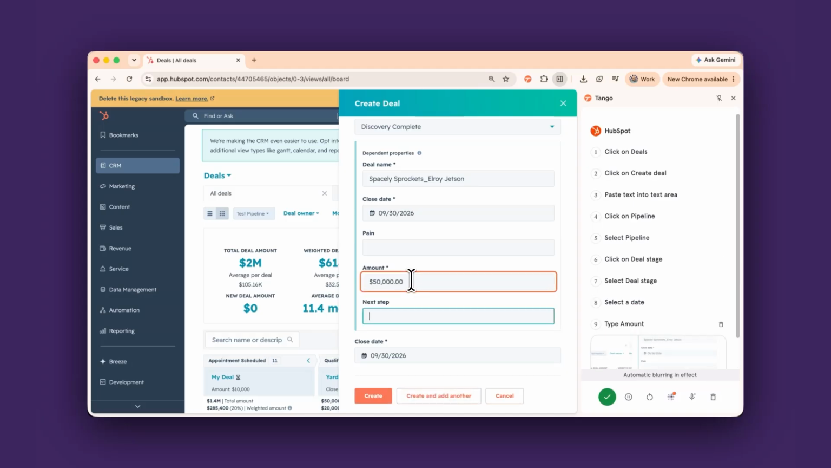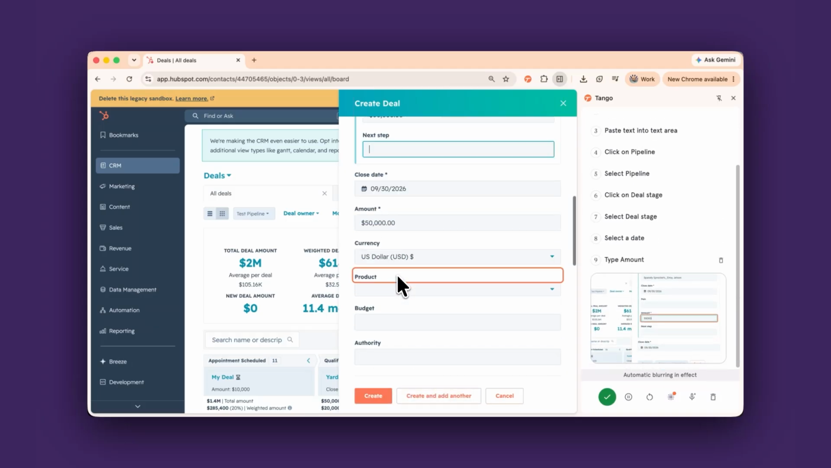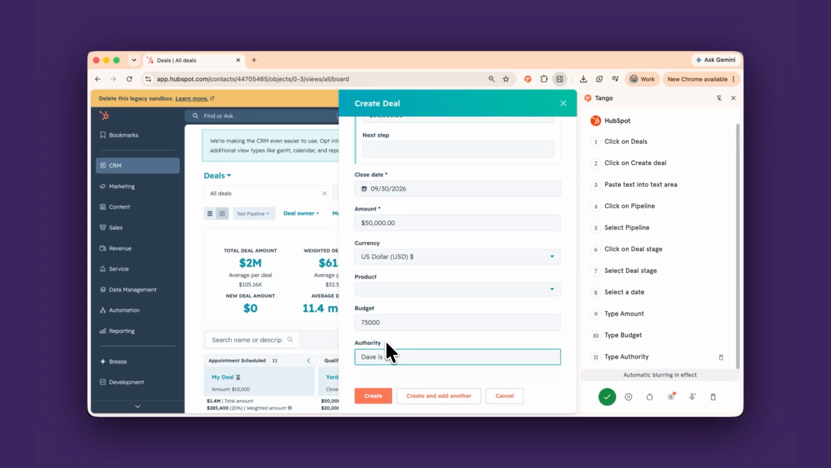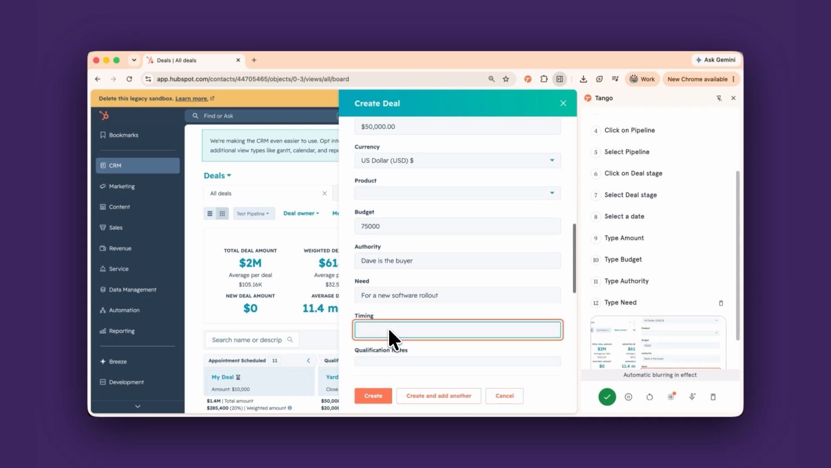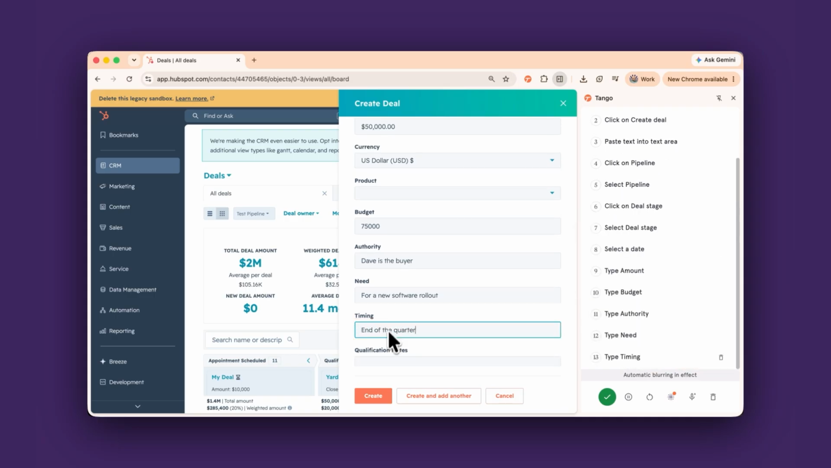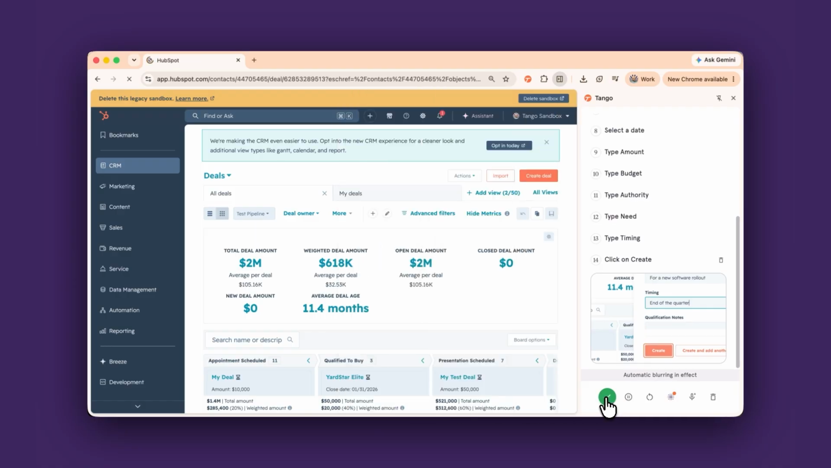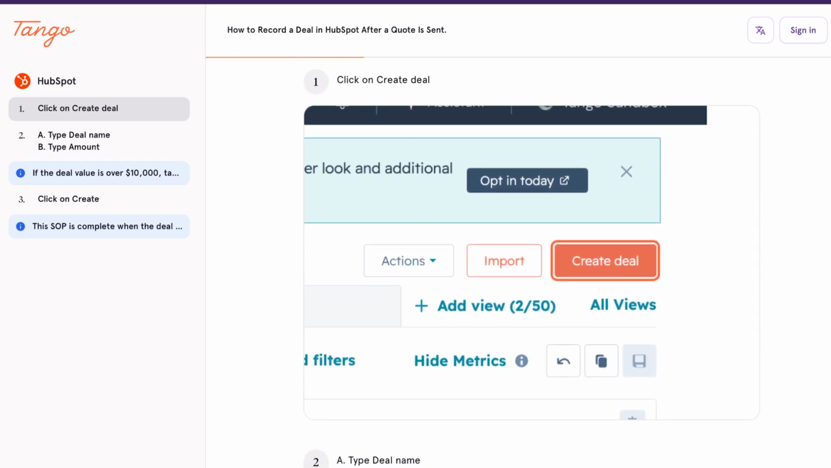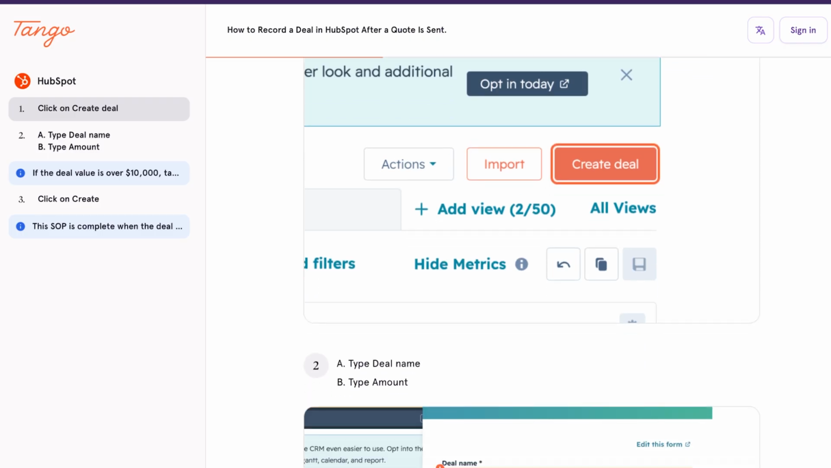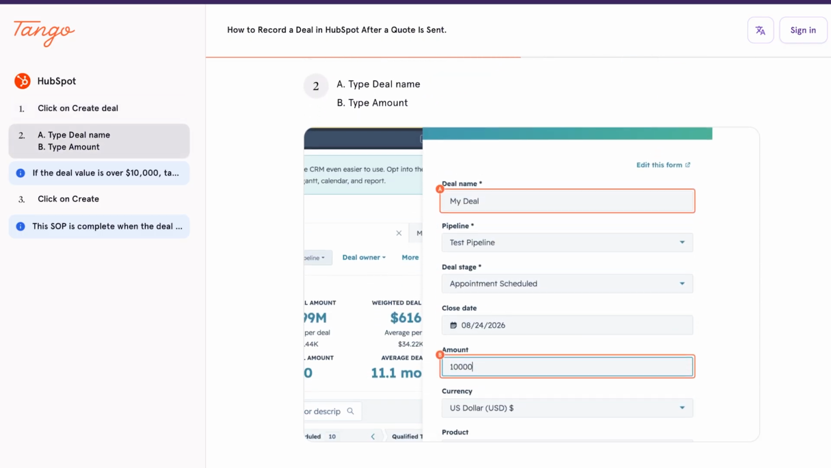Then enter the details for the BANT framework. That's the budget, authority, need, and timing. For all these fields, use a 1-sentence structure to explain each. Then fill out the final fields and click the orange Create button when you're done. And Tango captures every single step automatically with real screenshots of the actual HubSpot UI at every click. That's the numbered steps section, built from real actions, not from memory.